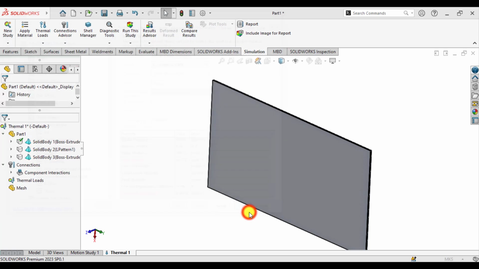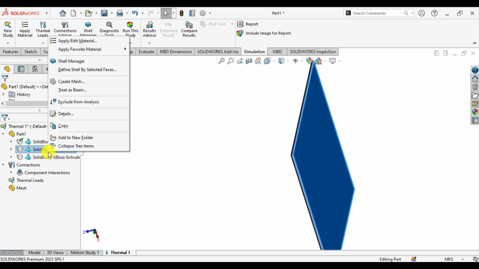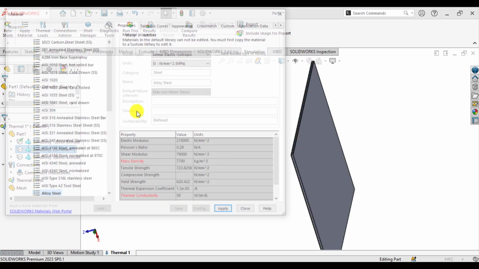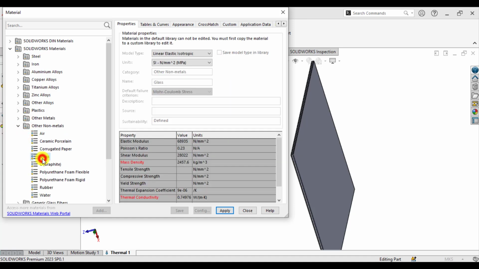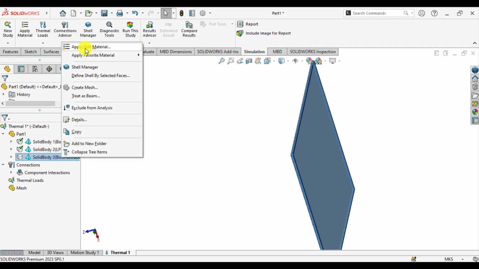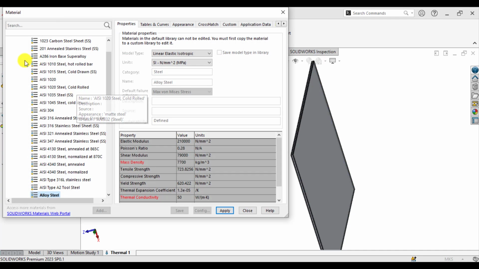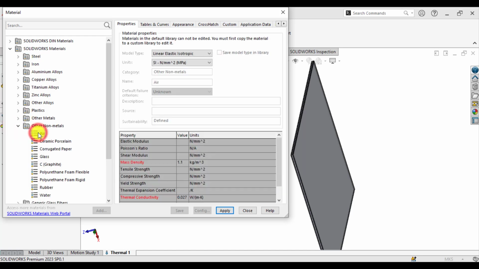Apply. Again, select this one and again apply the glass material to this part. Go to non-metals and glass. Apply. And the middle part is filled with air. So just right click here and assign air as the material. Please note that the thermal conductivity of air is 0.027. Apply.